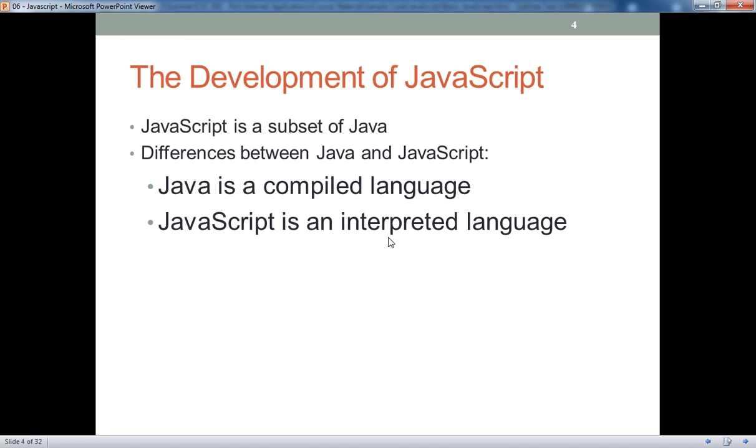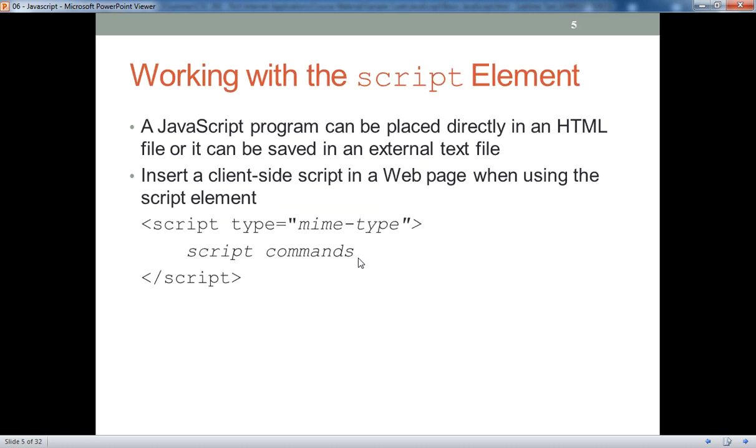JavaScript is a subset of Java, and we're not going to go into all the details between the two languages. If you're familiar with Java, and I believe most of you will be, then you should see a lot of similarities between the two. Java is compiled, JavaScript is interpreted, and the primary reason for that is that the JavaScript source code itself is returned back to the browser, and the browser is the one that executes and interprets it. So it's a much different delivery mechanism.